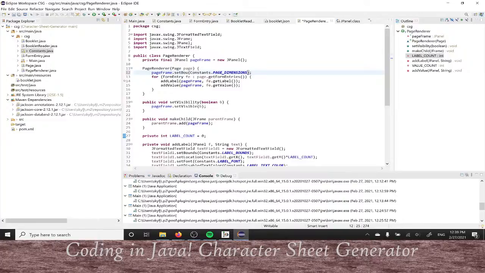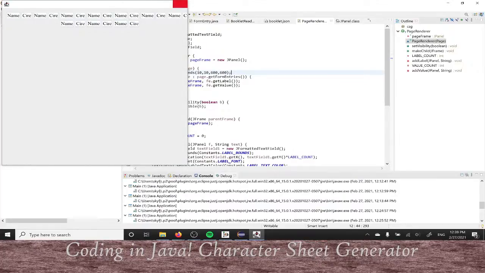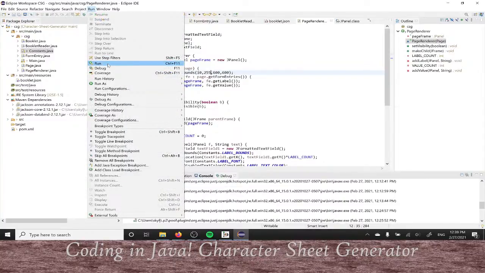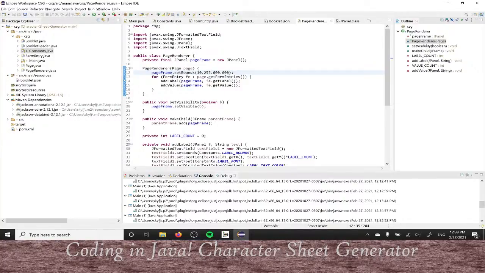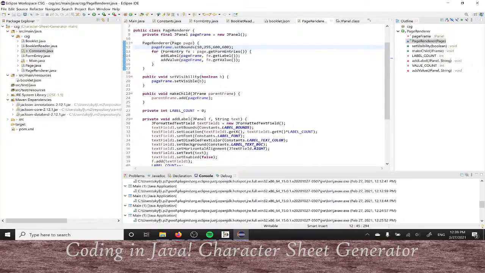40, 70, 200, 200. I mean, I could set the bounds on this instead of the size. Set bounds. And we'll do like 10, 10, 100. See how these numbers change things. So if we then make this like 255 and run it, so the panel is definitely moving within the frame. But the text in the panel is not.